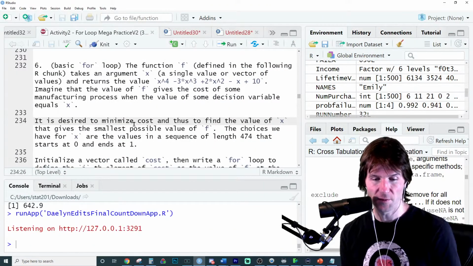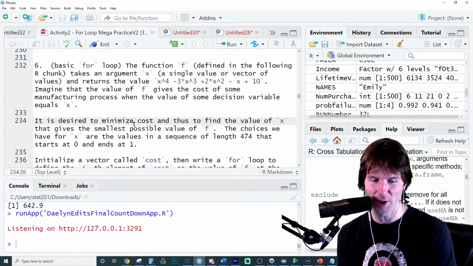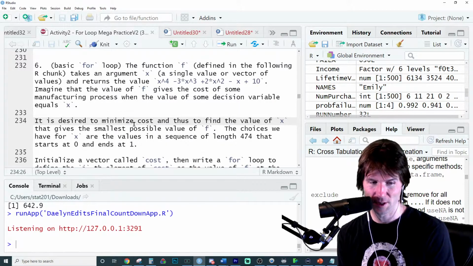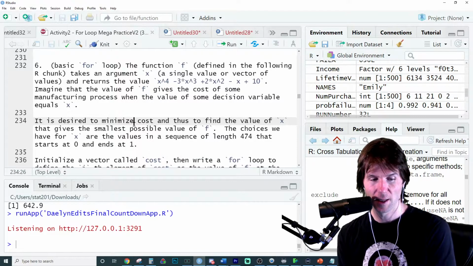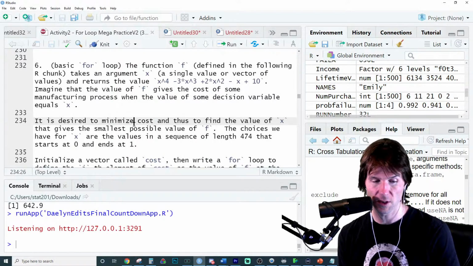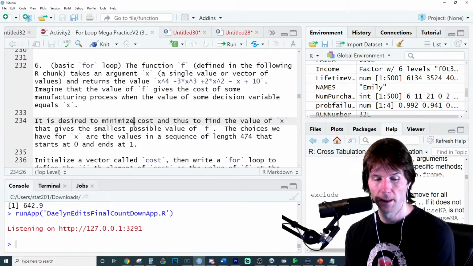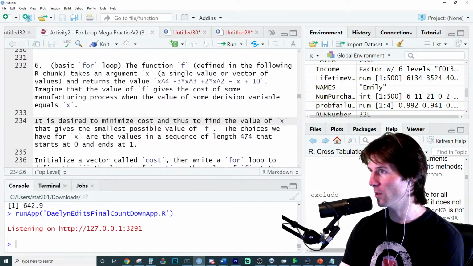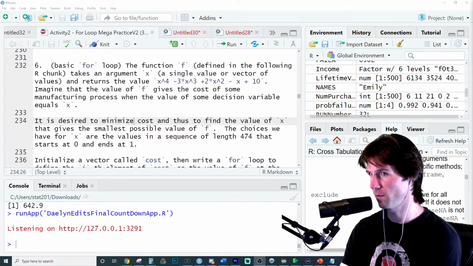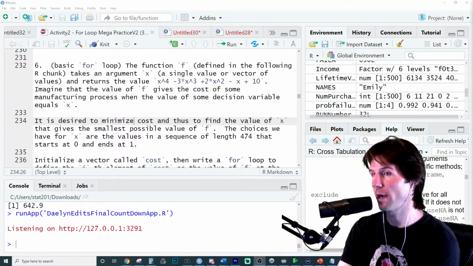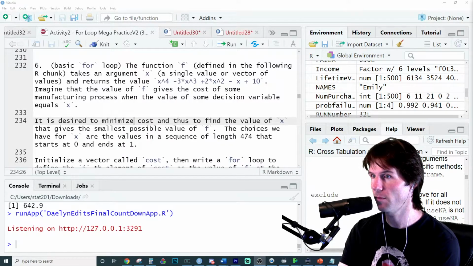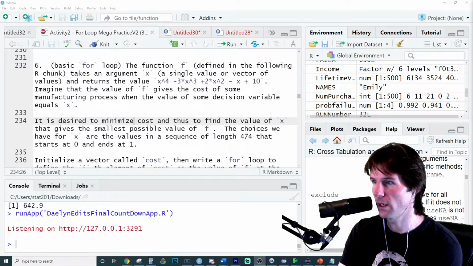The function f, defined in the following chunk, takes an argument of x, a single value, and runs this on it. Imagine that the value of f gives the cost of some manufacturing process. Okay, cool. So this is just some sort of thing that our company uses to figure out the cost of some manufacturing thing. It is desired to minimize cost and thus define the value of x that gives the smallest possible value of f. The choices we have for x are the values in the sequence of length 474 that start at 0 and end at 1.